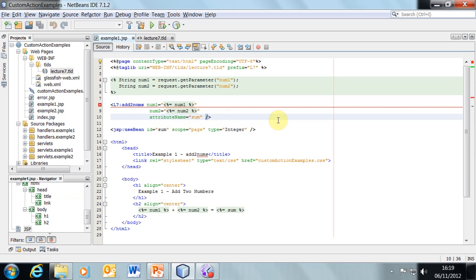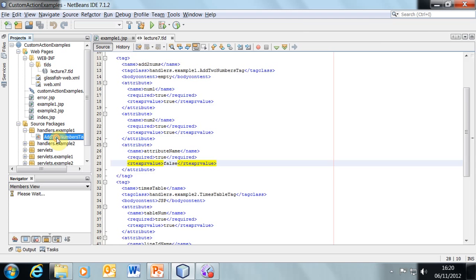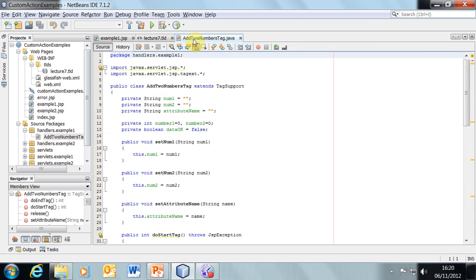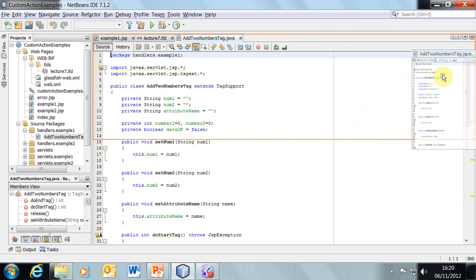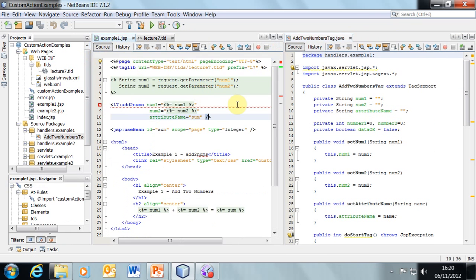So let's go and have a look then at the class Add2NumbersTag. So we know it's in the package handlers.example1. So here we have in Source Packages, handlers.example1, and there it is, the class. Now what I'm going to do is, so that we can look at things side by side, we'll just arrange things a little bit here.